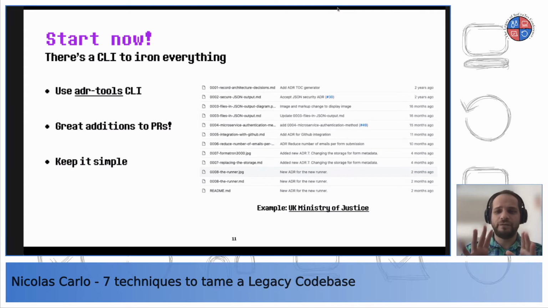You can start now. It's very easy to write them. These are markdown files, so nothing fancy. There is a CLI tool you can use called ADR tools. It will do the boilerplate for you. You just have to fill the blanks. You put that next to your source code. So whenever you're searching for text, you may find the content from an ADR, and keep it simple. Like it doesn't have to be complete or fancy. Any ADR you add to your code base, it will help you in the future.